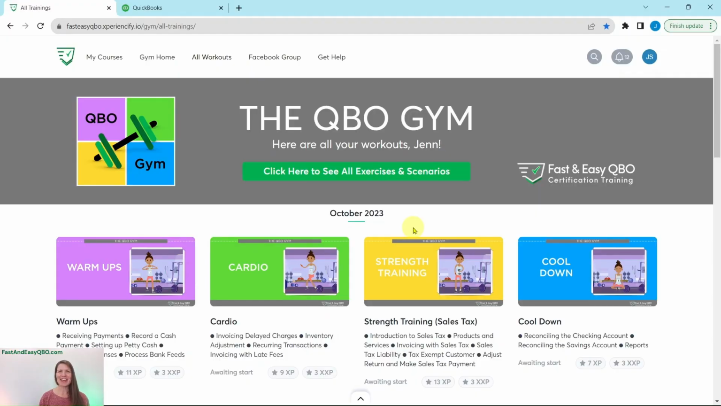All right, here we are in the QBO Gym, and the QBO Gym is a place where we have numerous exercises that simulate real-life scenarios that you may encounter as a bookkeeper. Every single month, we come out with new exercises for you to practice and complete, and we break it down for you into 4 different sections.